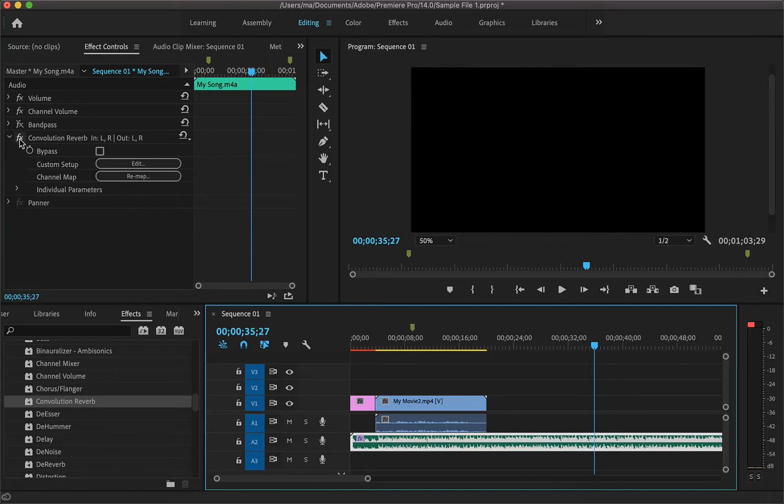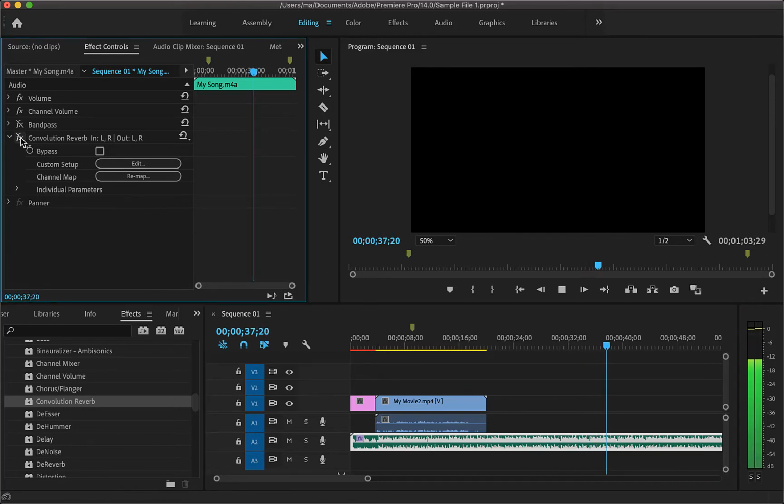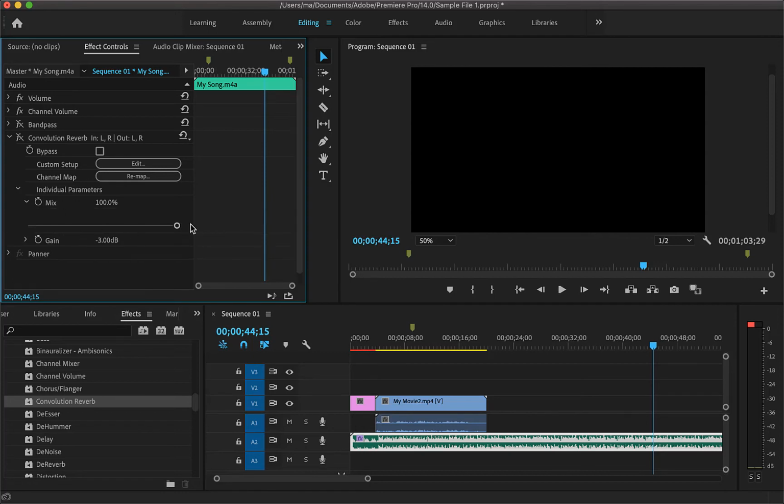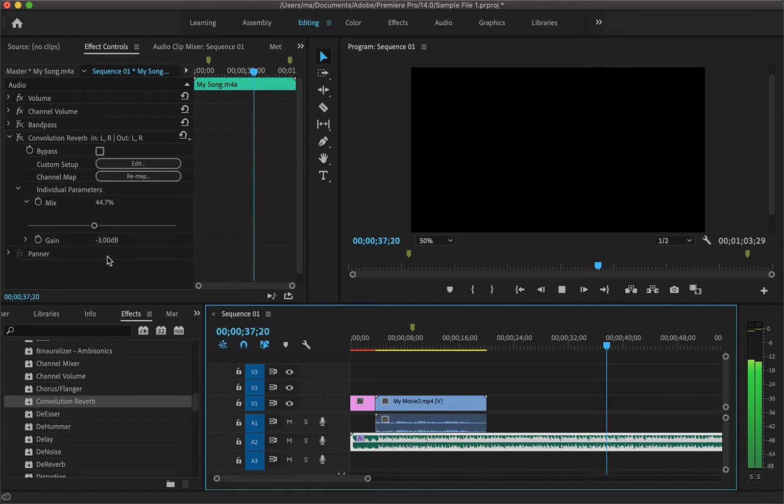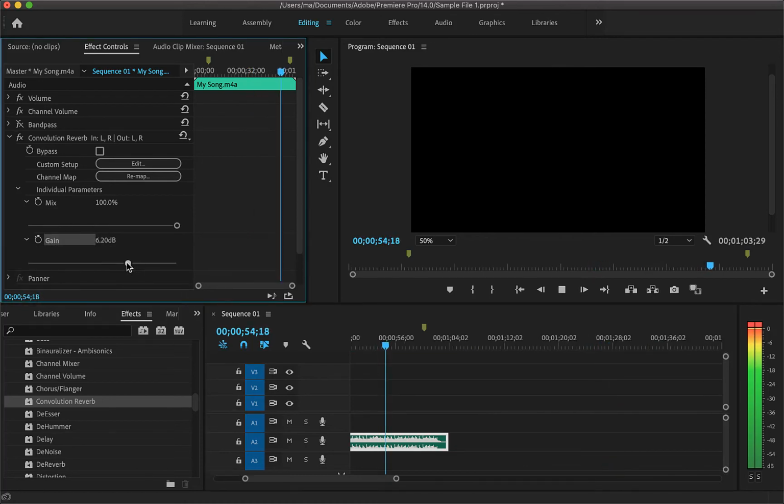This is the previous one. After adding, that's the difference. And now I want to customize some of the individual parameters here. I want to decrease the mix here. You can feel the differences. Okay, now I want to uncheck the Convolution Reverb.